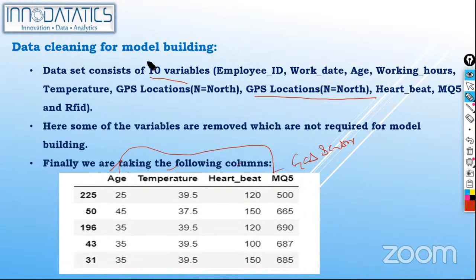when he is logging in, or the date when he has logged in, or the employee ID or RFID, they don't make much sense. Employee ID and RFID are both kind of similar things, but you don't require them for the analysis. For machine learning analysis, they are not required because they are unique values.